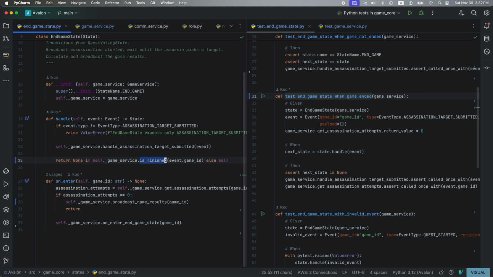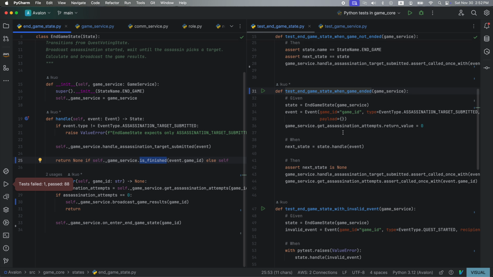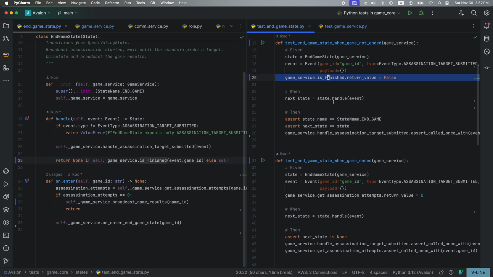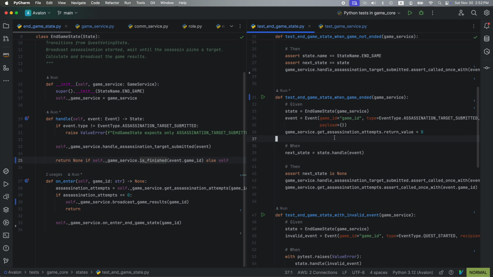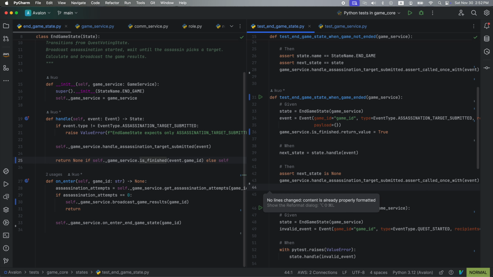Cool. Finished. Is finished. Same here. We need to get it to true, and we don't even need this because we only want to verify the value. How it determines whether the game has finished, we don't really care that much. Cool. I'm going to stop here.